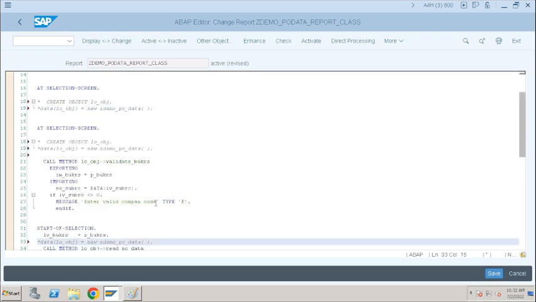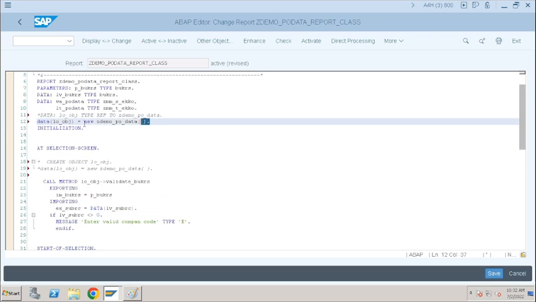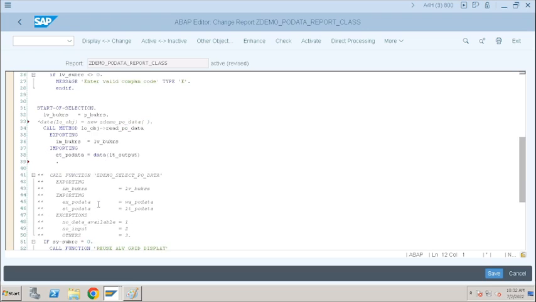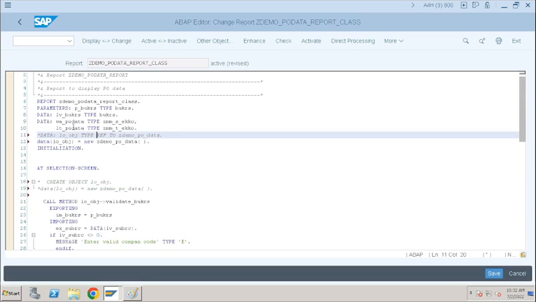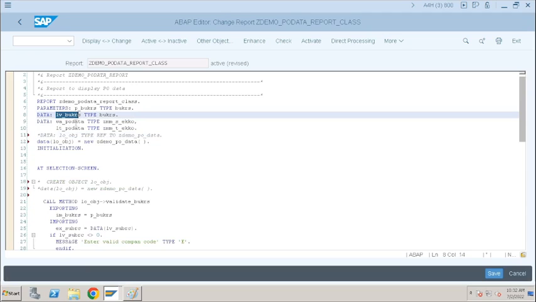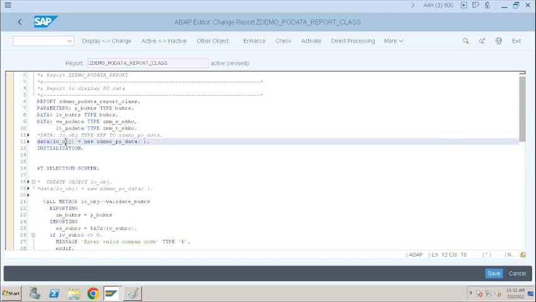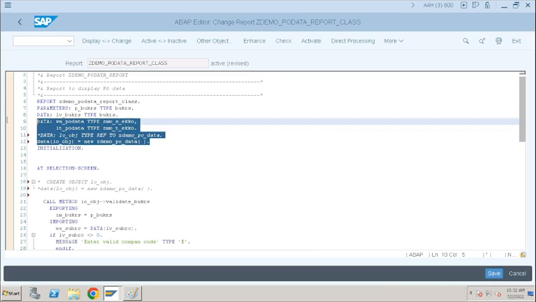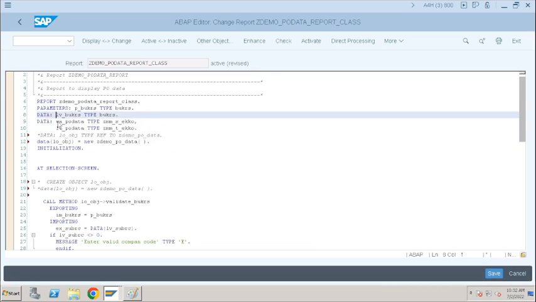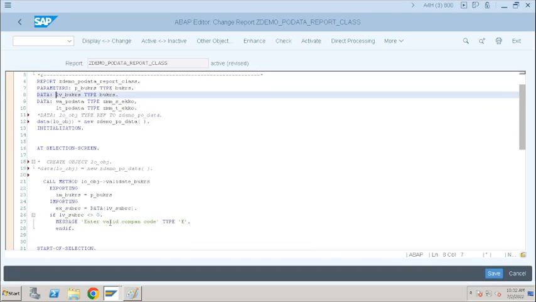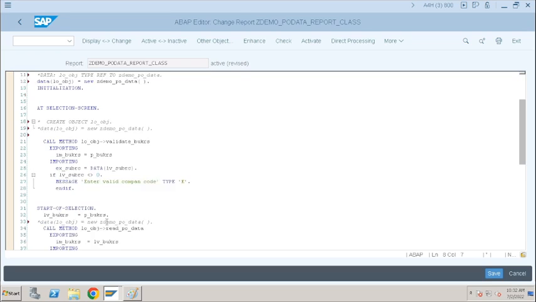But when we are defining in global declarations, there is no need. This will be accessible to all the program events. The concept is the same with variables, work areas, internal tables and data objects. This is global data. So whatever data is inside these data objects is accessible throughout all the events. Okay.